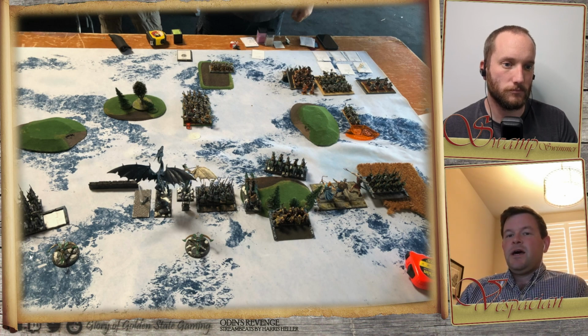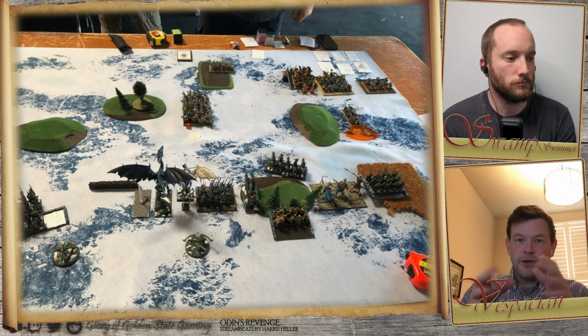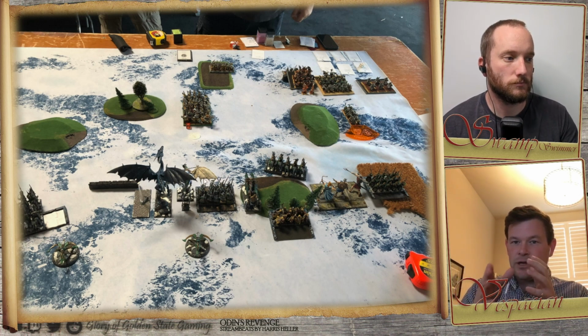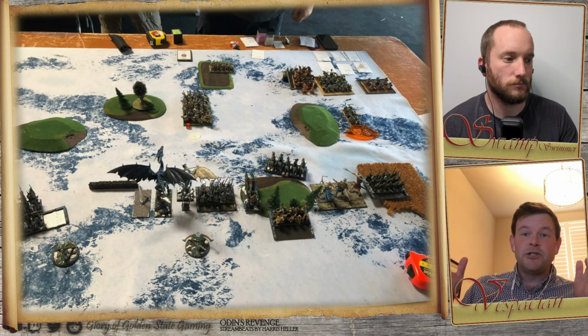I deployed pretty centrally, knowing that my Phoenixes and Flyers can reposition pretty easily, and I wanted to threaten that center. I wasn't sure what he would do, so I wanted a scoring unit there, which is the Sea Guard. So my 2 Phoenixes, the Griffin, and the Prince behind the Griffin, just being flexible. Again, he's got no shooting, so I don't have to worry about that.